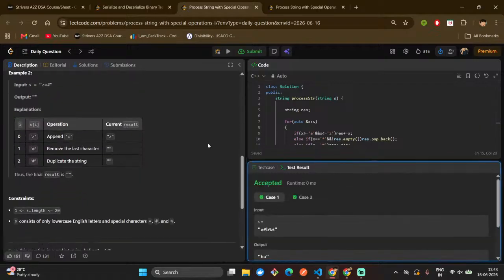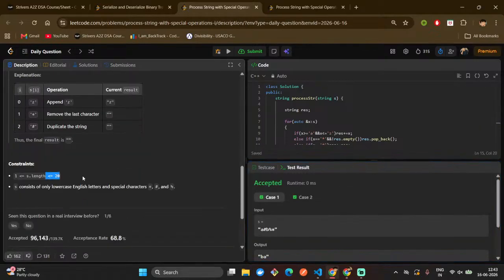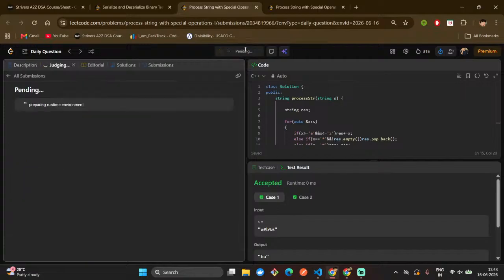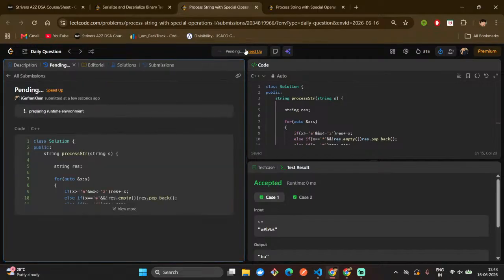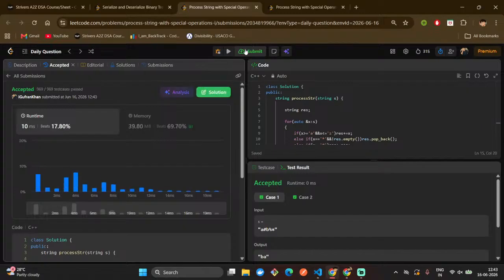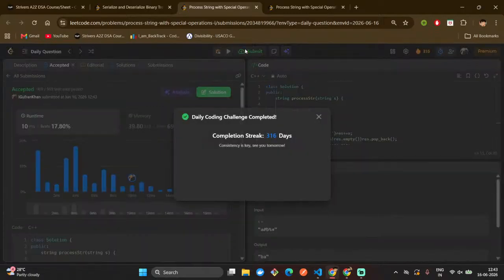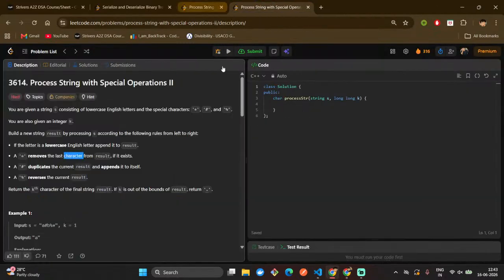So this can pass because the constraint is very low, right? Constraint is very low. That's why this passes. Now the question is, how can we solve this? Given a string consisting of lowercase characters, we have to just do it like this.